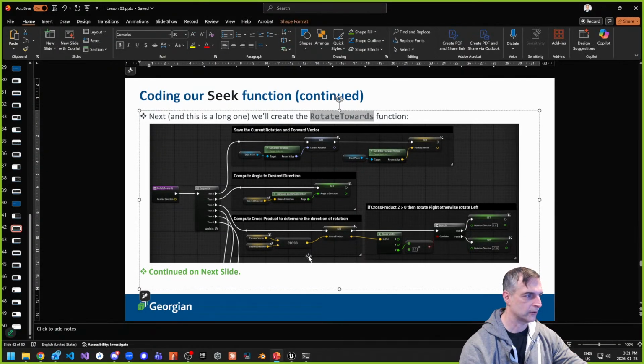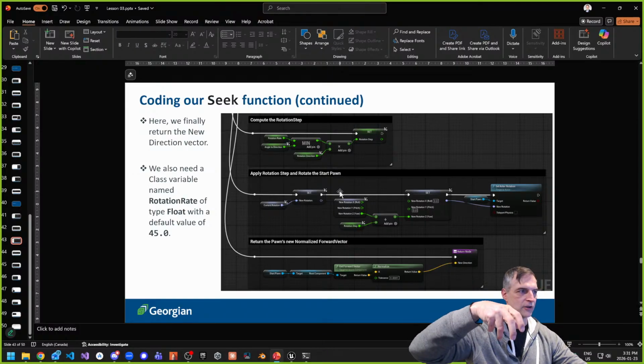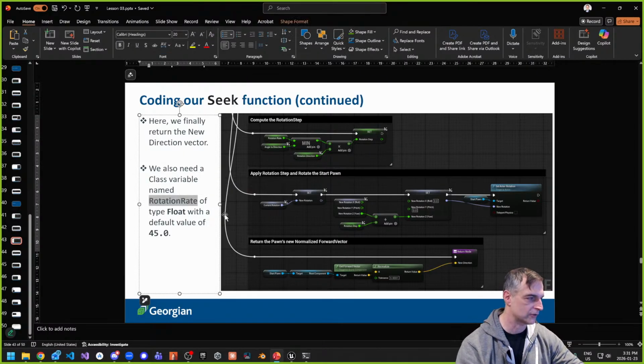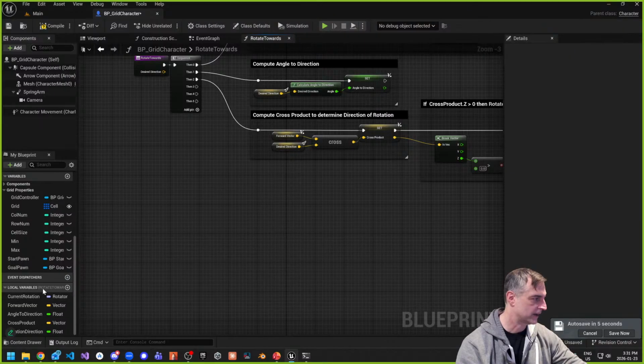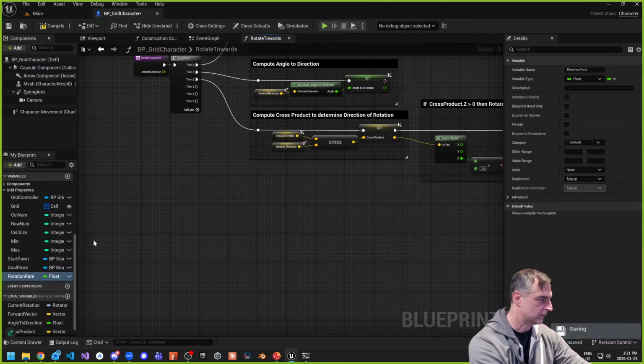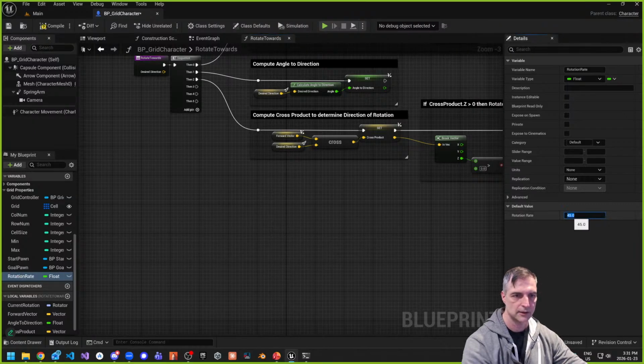And next, what I want to do is compute the rotation step. So the rotation step is how much I want to rotate every frame, right? And that's based on the rotation rate. Let's make a rotation rate variable that is not a local variable, but a class variable. So I'm going to take the rotation rate first and make that into a class variable. So that's up here. We'll call this rotation rate, right? And compile and save. Let's set that rotation rate to 45 degrees. So the maximum we can move starting off is 45 degrees at a time.